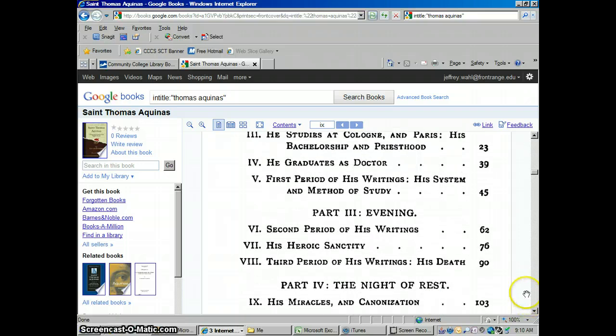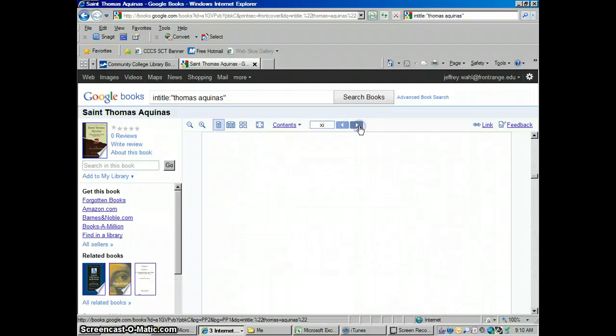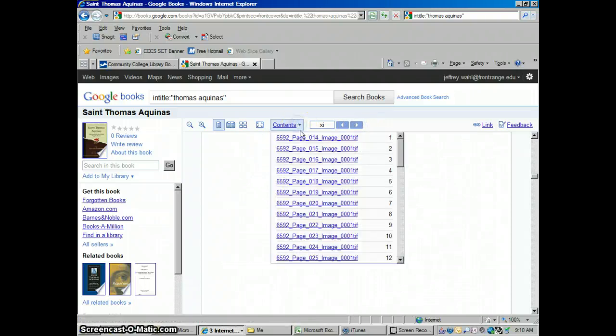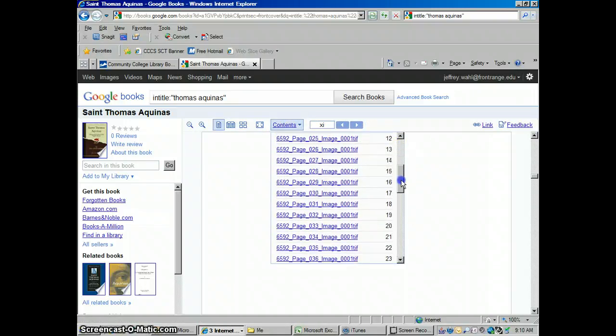So you can go to any page you would like to in this book. It has all the pages. The full thing is in here. We can go to the contents here. Now this isn't too helpful, this table of contents.